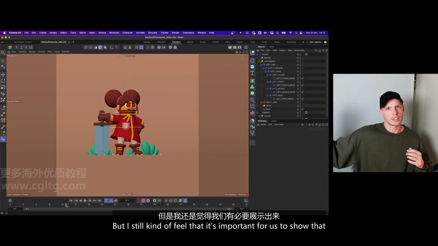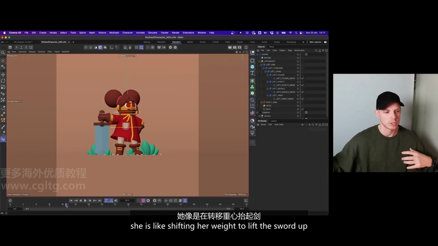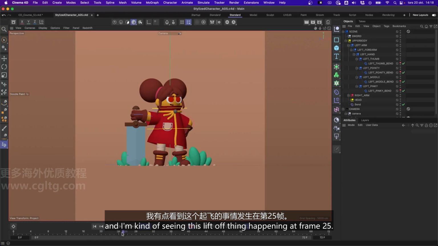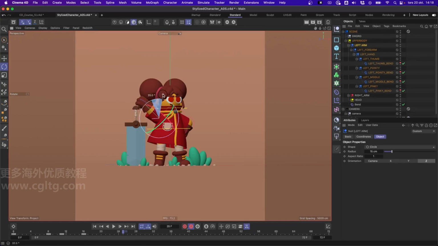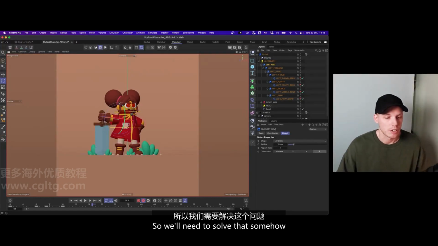But I still feel that it's important for us to show that she is shifting her weight to lift the sword up. So we'll hop to the next frame that we're going to keyframe, and I'm seeing this lift off thing happening at frame 25. Now, if you go ahead and move your left arm up right now, you'll see that our sword isn't following our arm. So we'll need to solve that somehow.